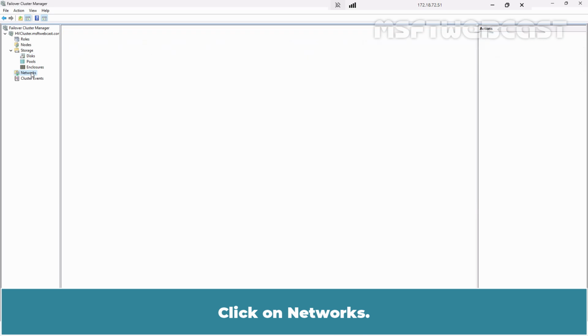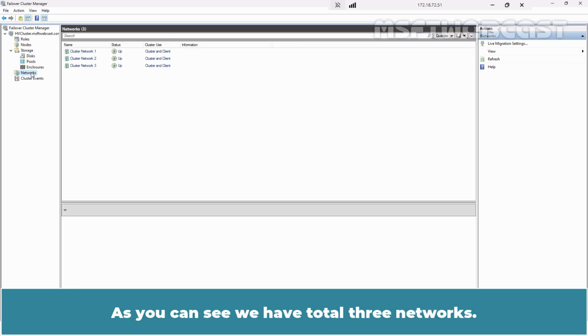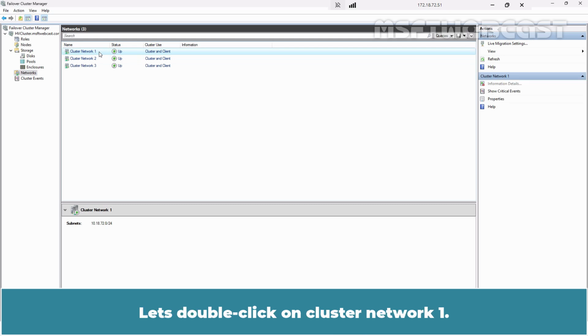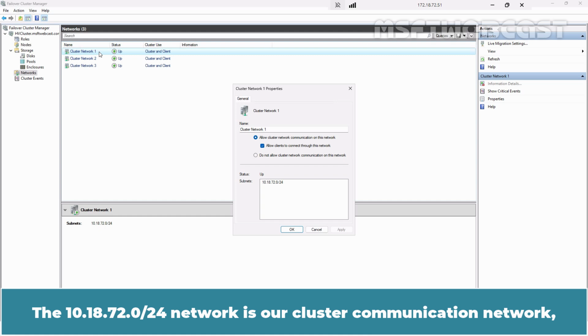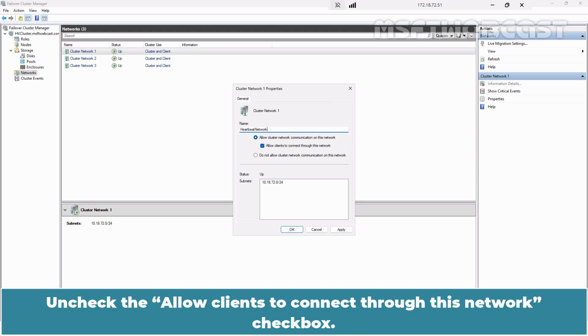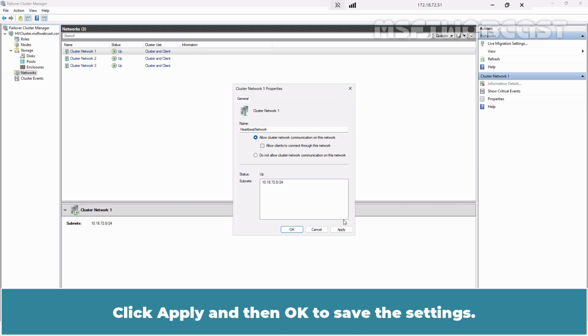Click on Networks. As you can see, we have a total of 3 networks. This is cluster network 1. Let's double click on cluster network 1. The 10.18.72.0/24 network is our cluster communication network, so I'll rename it to Heartbeat Network. Uncheck the Allow clients to connect through this network checkbox. Click Apply and then OK to save the settings.